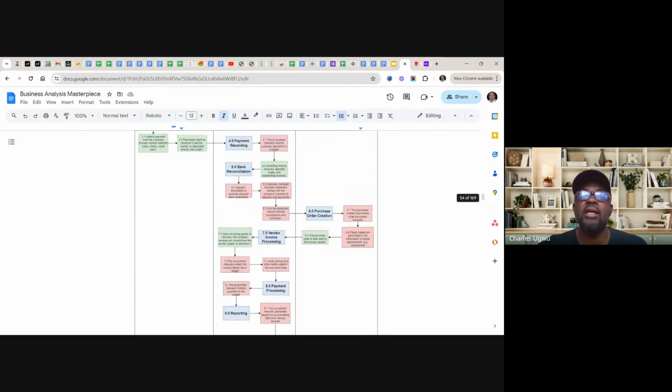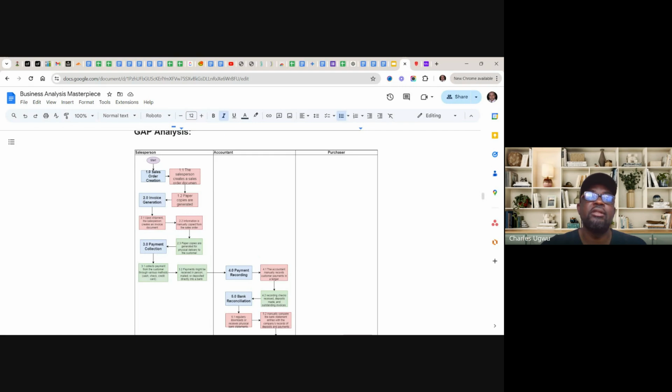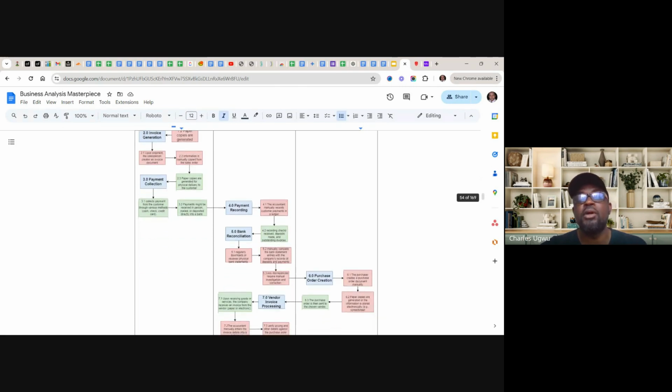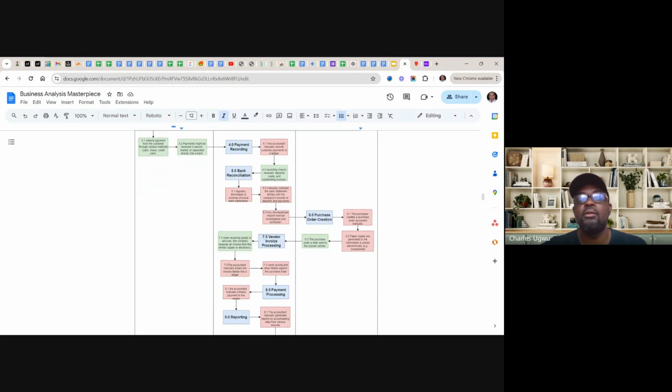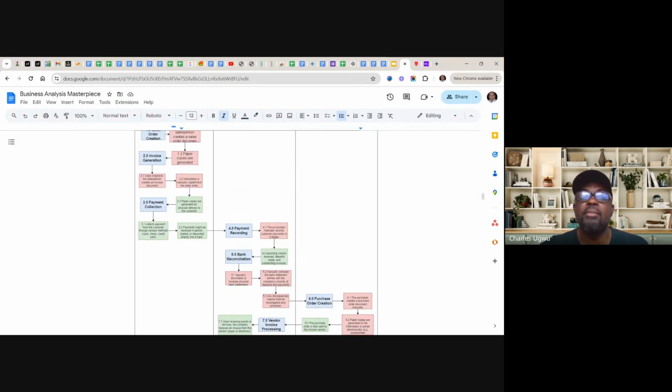But after this, all these areas, by the time you improve on all these areas, the way you want to improve on them will become the future state. That is how it's supposed to be. All these areas highlighted in red, you need to state how they are going to be improved. For instance, here you say the accountant manually records customer payments in the ledger. In the future state, it's not going to be manual.